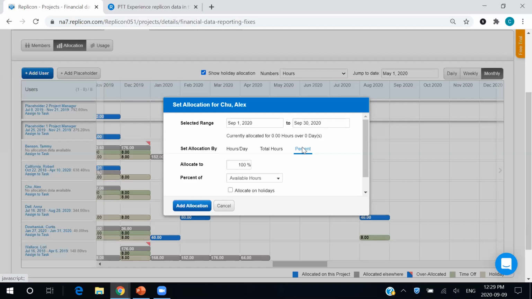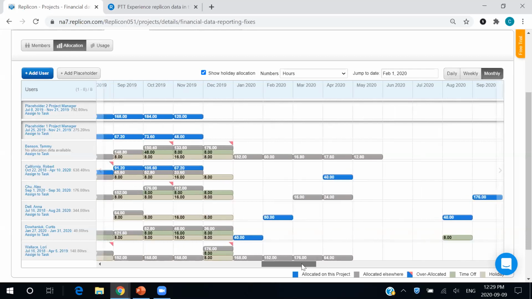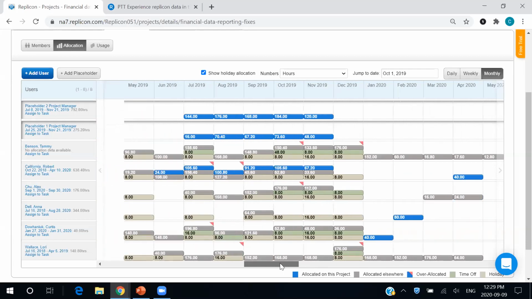So I don't know, allocating 100% of their available hours sounds good to me. They're not being stretched out too much and they know exactly what they should be working on. So we're going to go ahead and allocate Alex's hours. And once we've allocated his hours, this will update throughout the platform in real time. So those actuals and estimates that we saw previously will be updated as soon as we add these onto Alex's allocated hours.